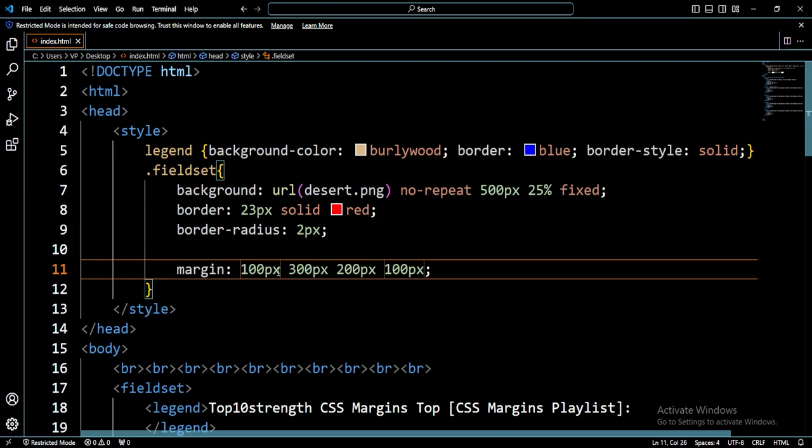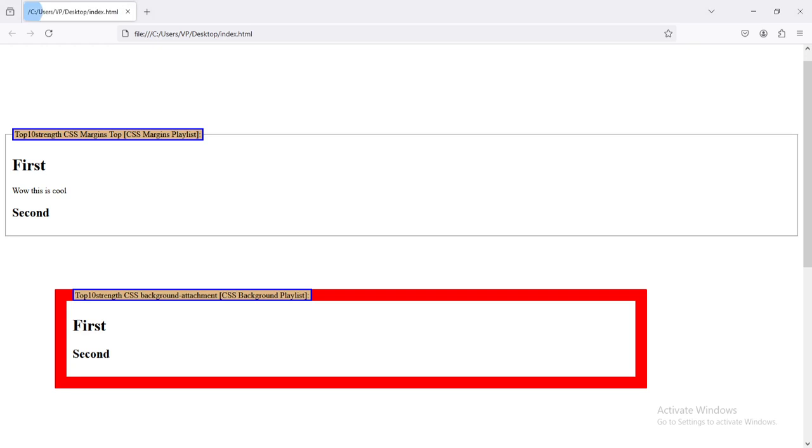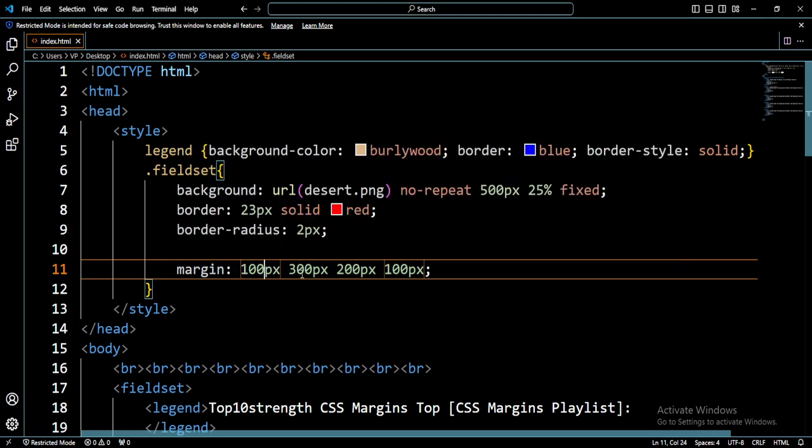So anytime you want to control the top margin, you can specify any number of values, like 4 values or 2 values or 3 values. But this first one is the one that is mainly controlling the top margin right here. That's what I want to show you guys, because this is how it works: top, right, bottom, and left. All these values we specify right here are top, right, bottom, and left.